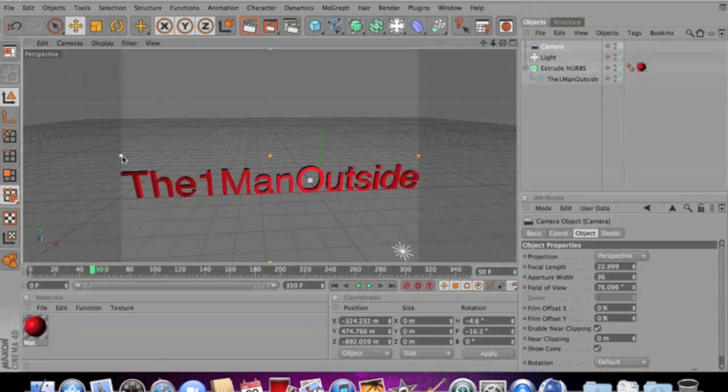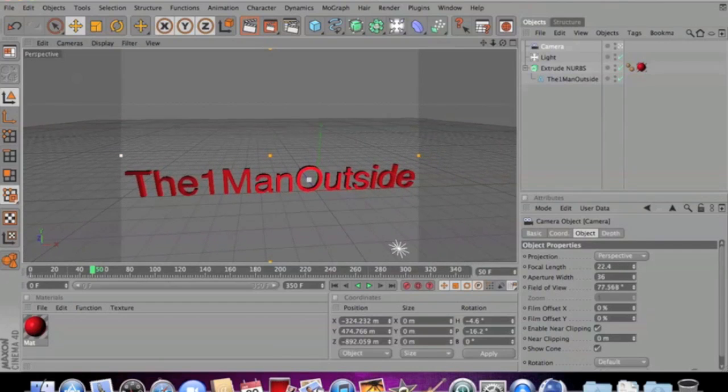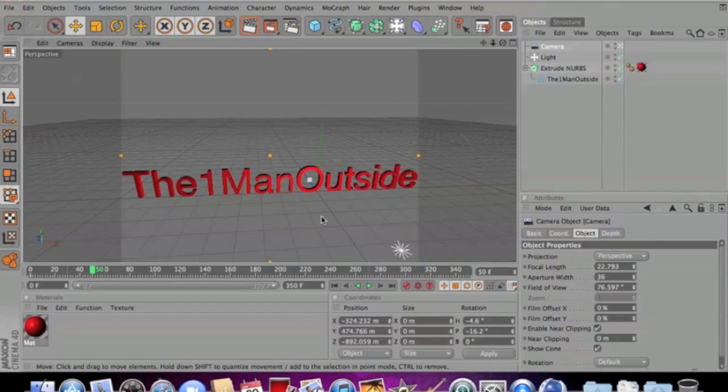For these, I don't know why, but you can't drag it to make it wider for some reason. I wish you could, but it depends on the size of your text mostly also. Mine's pretty big because it's the One Man Outside. It's pretty long. Okay, so you want to click keyframe again.